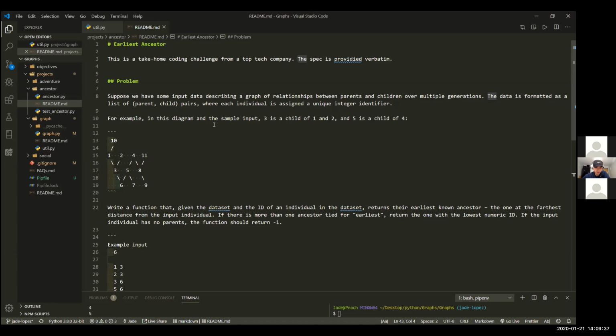Do you see that in the graph real quick? Do you notice that? Let's notice it. So 3 is a child of 1 and 2, right? 3 is a child of 1 and 2, and 5 is a child of 4. Okay, good.